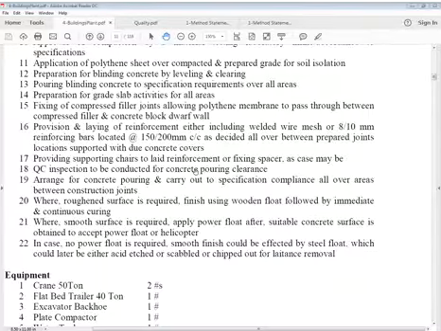Provision and laying of reinforcement, either welded wire mesh or 8/10 mm reinforcing bars located at 150 to 200 mm centers as decided, all over between prepared joint locations, supported with due concrete covers. Providing supporting chairs to the laid reinforcement or fixing spacers as the case may be. Inspection to be conducted for concrete pouring clearance. Arrange for concrete pouring and carry it out to specification compliance all over areas between construction joints.